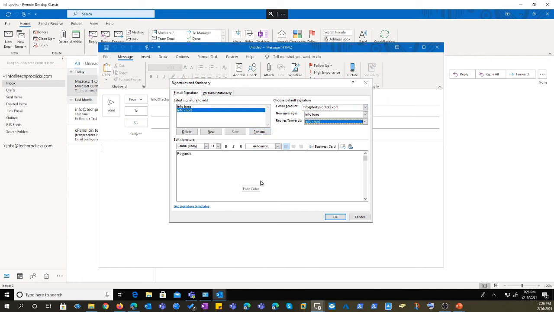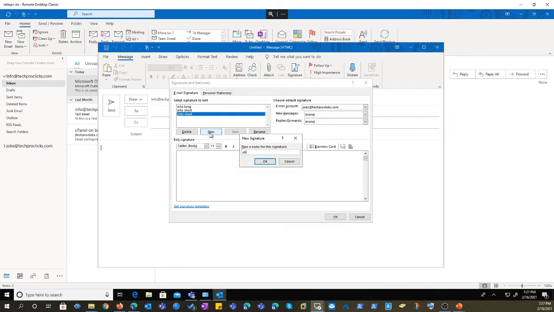The same setting can be done if you have multiple accounts configured in your Outlook. In my case, I do have multiple accounts configured on this machine, so I could select the next one, and as you can see, it has none. So I will do the same thing. I would say Jobs Short, New, Jobs Long. Long or whatever, just say yes, save it, and this is short, save it.